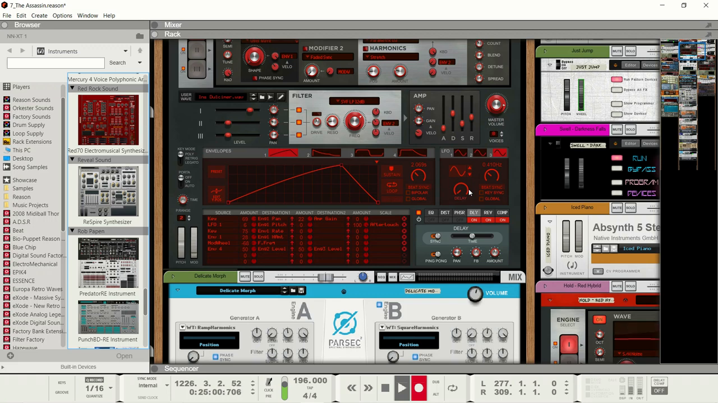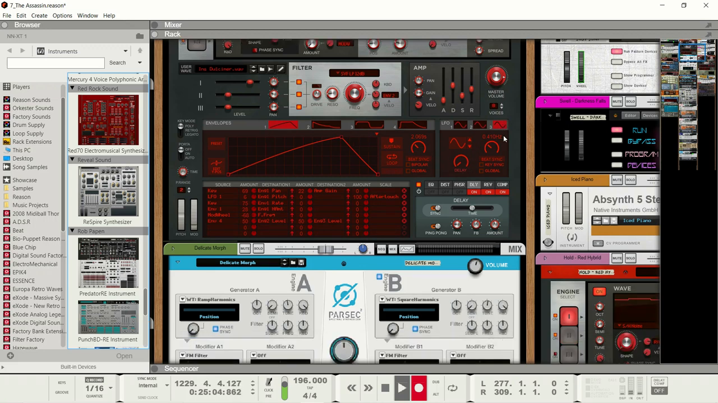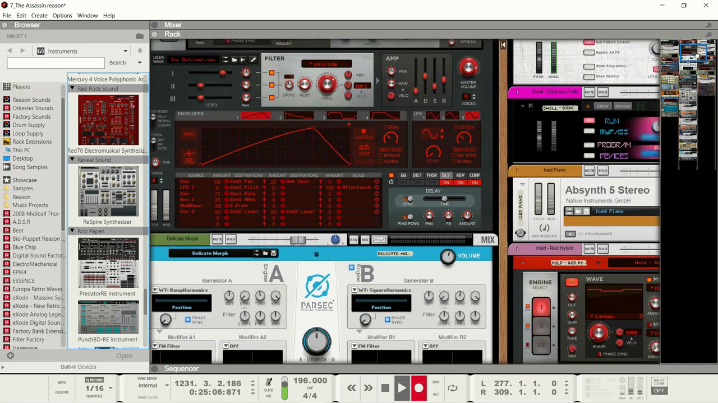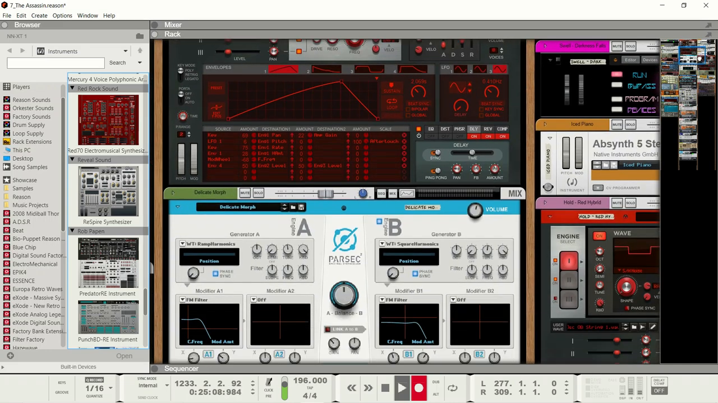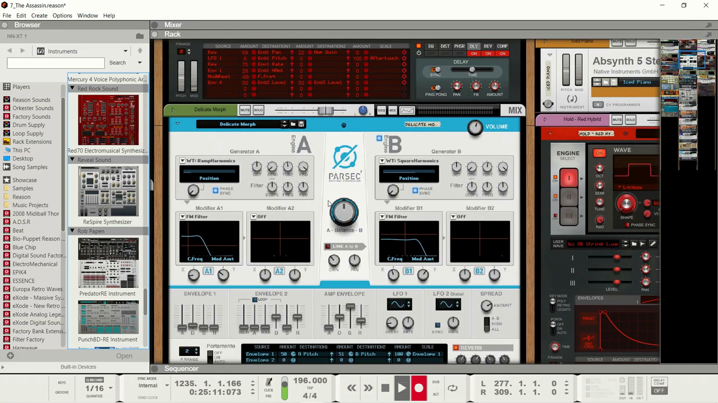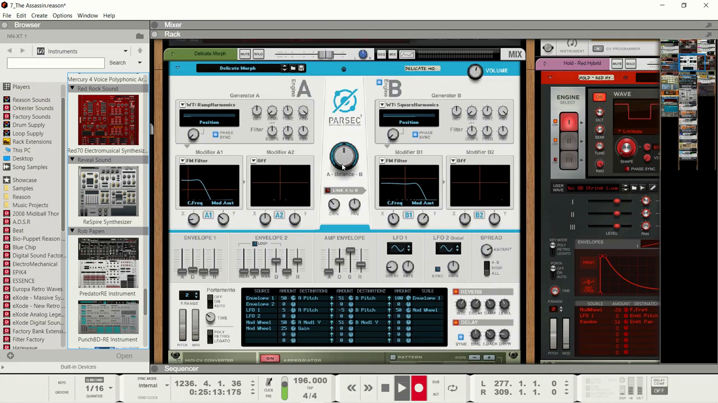So back to Reason 12. I was kind of excited. I don't have a 4K screen, I mean, I have a high resolution, I'm running 1080, but to me, this is unacceptable as a version update.